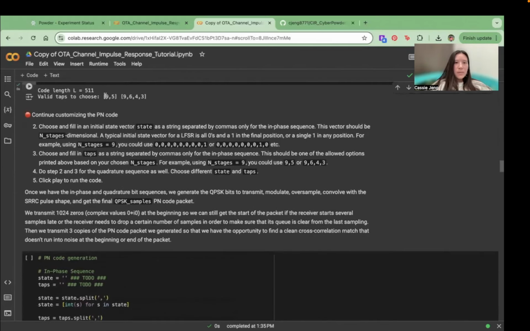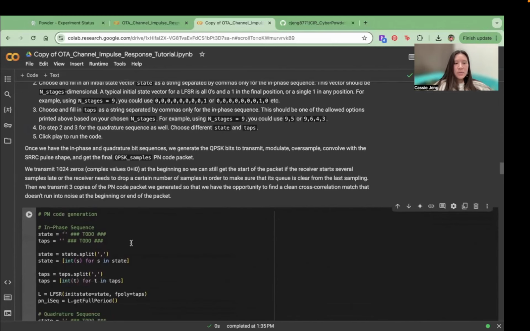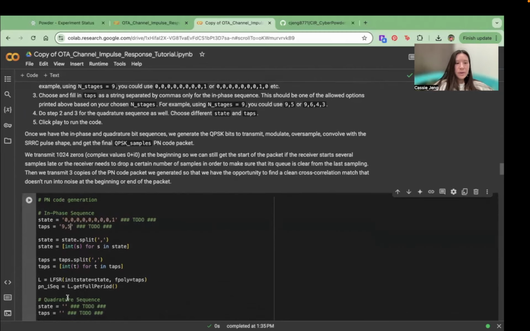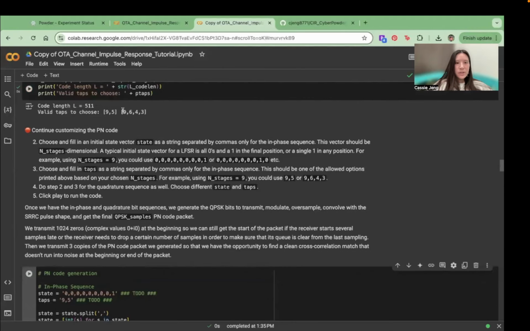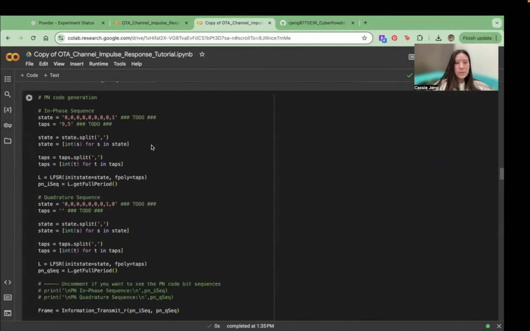So we're going to use these taps, and the idea that our PN codes, both the in-phase and quadrature, need to have a starting initial state vector. And this state vector is going to be the same number of elements as the number of stages we chose, which in this example is 9. So we're going to pick a sequence of starting states that is not all 0. So typically it's mostly 0s and 1, 1. And do the same for the quadrature, and use a different starting state vector and different taps.